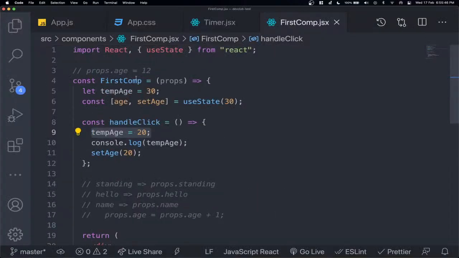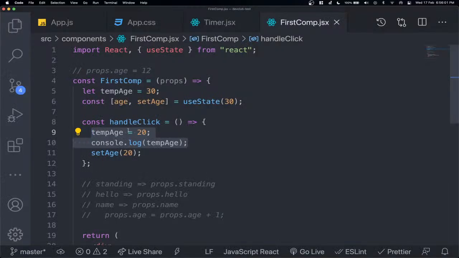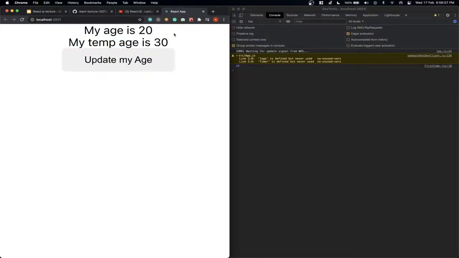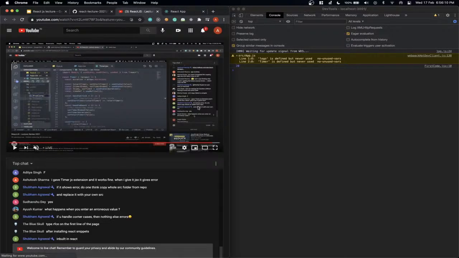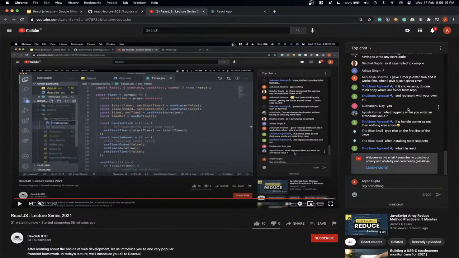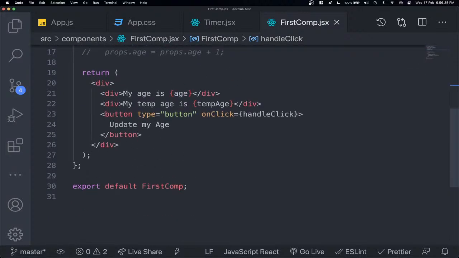In the case of tempAge, this was a normal variable. I updated it to 20, and I did console.log. Although it was updated, it did not update from a rendering point of view. Whereas if it's a state variable, then even though I updated it, it also got updated inside the render, in the user rendering. So we have no question in the chat right now. That's the significance of state variables. It allows us to update our content dynamically and also reflect those updates onto the actual screen.